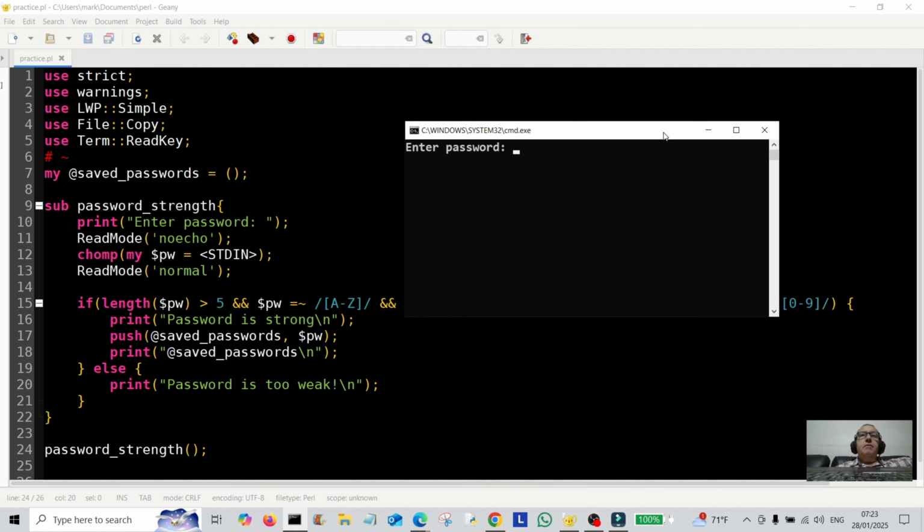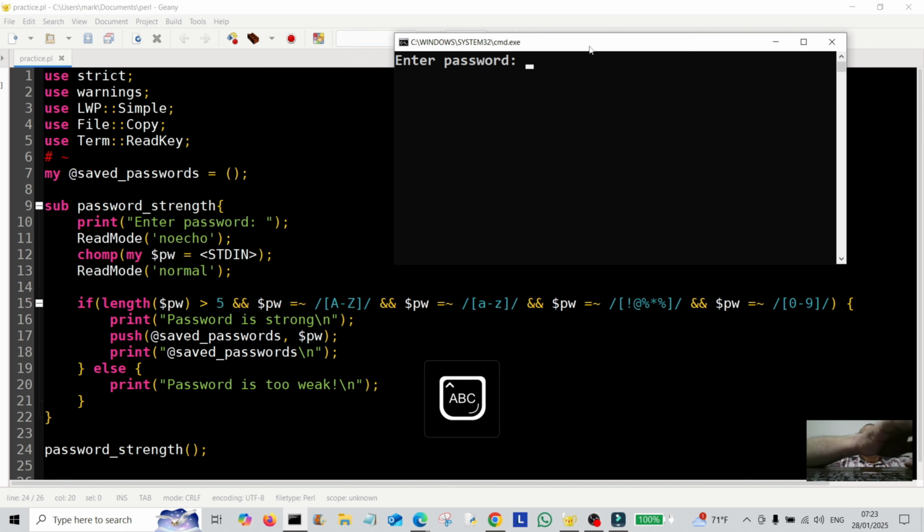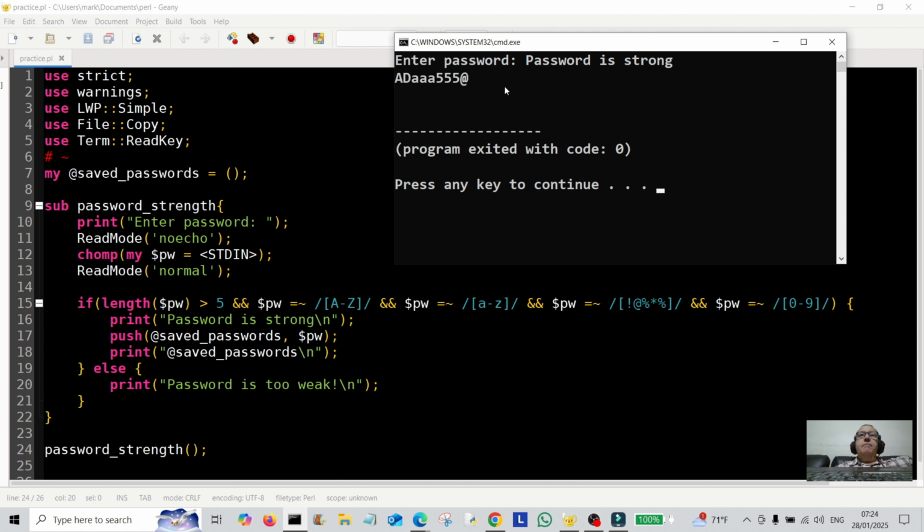Okay, so it says enter a password here. So let's put everything in. Let's do uppercase. And as you can see, you can't see the password because it's being hidden by this ReadMode noecho. Uppercase, lowercase, some numbers, special character. I think that's about it. Let's hit enter. Okay, so password is strong and it shows us the password.